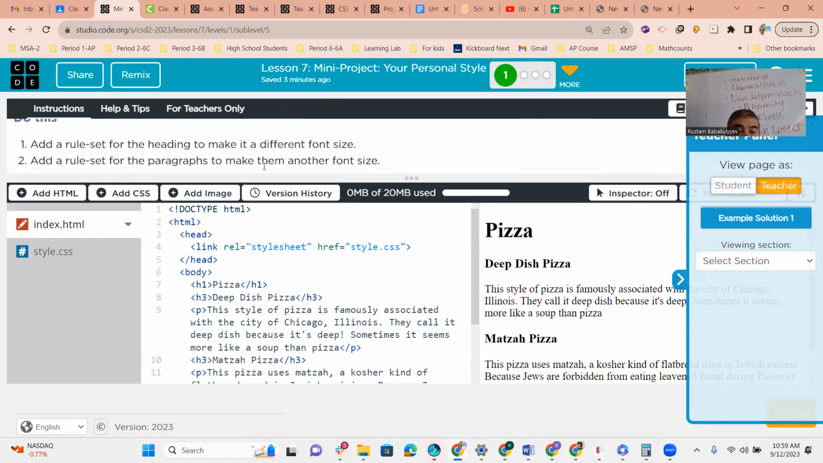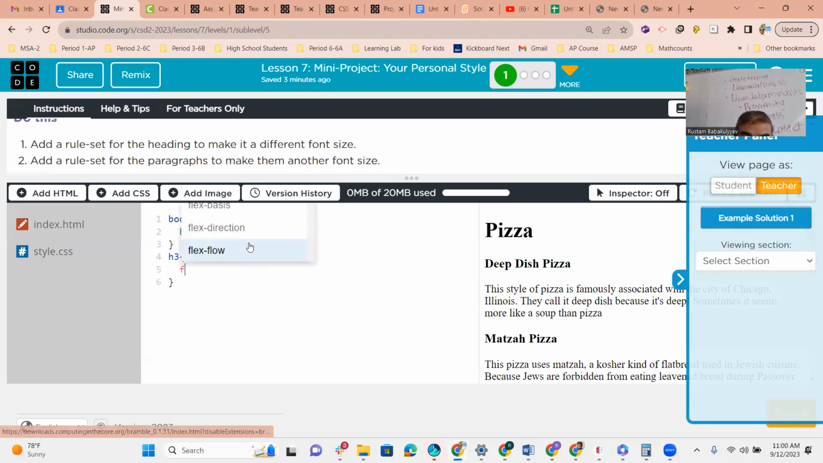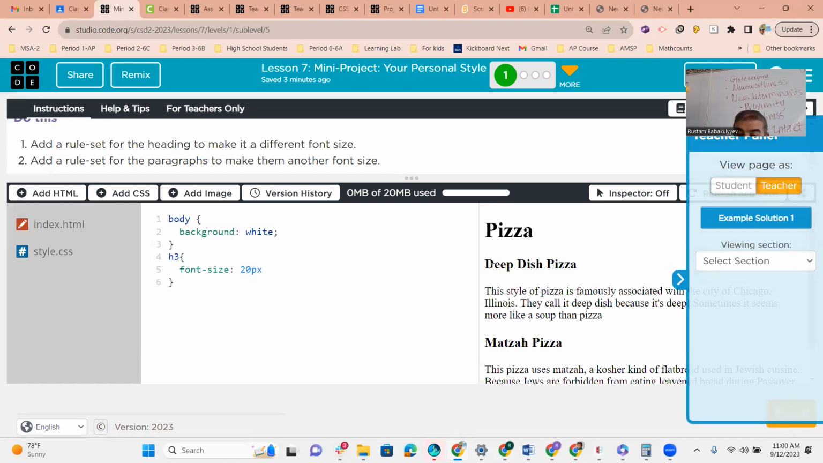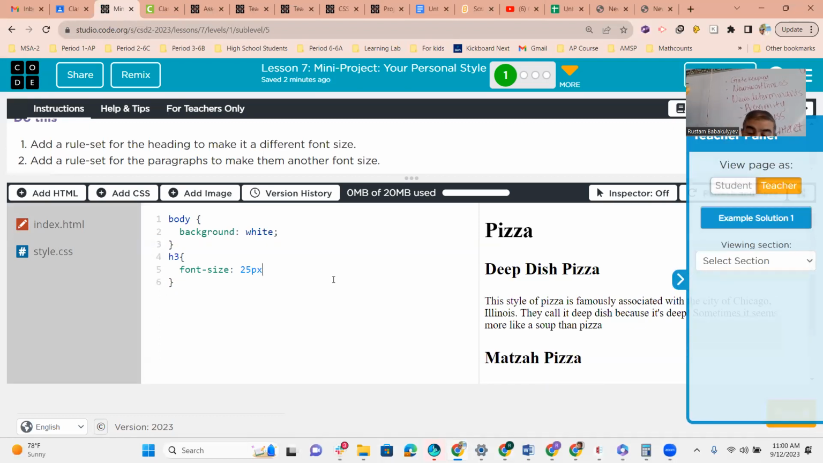Now, what we're gonna do is we add rule sets for both H3 and then P. I'm not gonna touch H1, it's big enough, right? Let's keep it that way. So I'm gonna add H3, curly brackets, you see, all the same stuff. Name of the tag, curly brackets, and then font size. Font size. And then let's say I want to make this, let's try 20 for starters. 20. Is it good? It's good, right? It's not bigger than H1, so we can keep it 20 pixels, or we could try 25 pixels. 25 pixels. Okay, let's keep it that way.